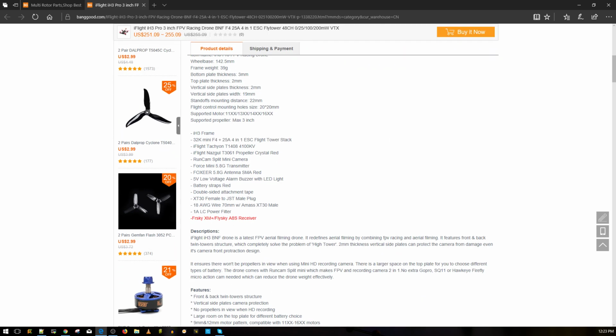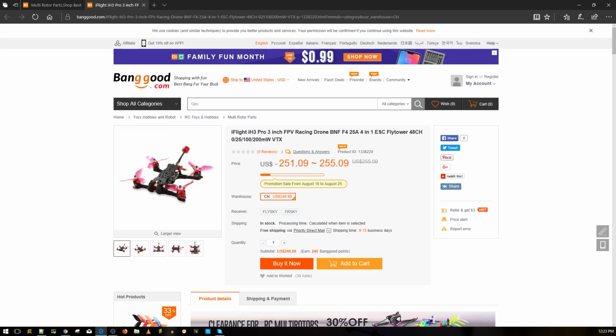So I'm guessing sensitive gyro, 25 amp ESC, 1408 motors, 4100 kV, pretty good. Okay, 3-inch props. Oh, RunCam Split Mini. Okay. So yeah, this could be pretty nice. No wonder there's a lot of things inside there. This actually looks pretty nice, to be honest.